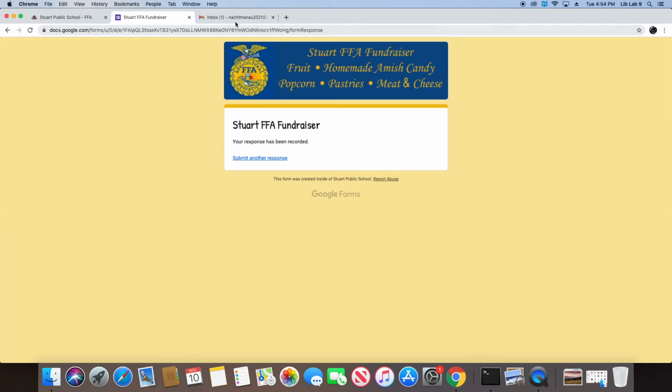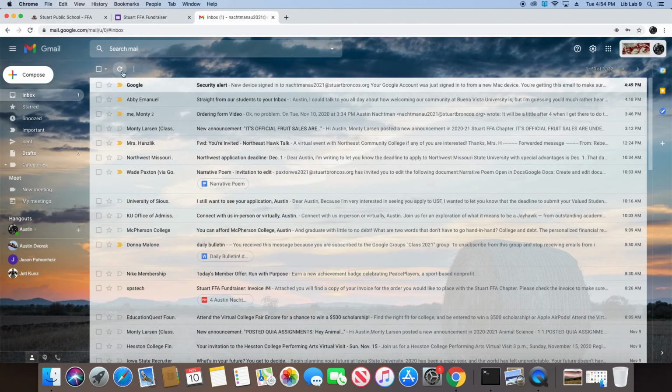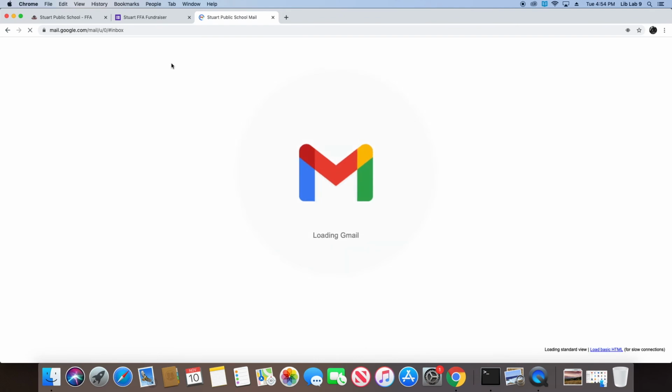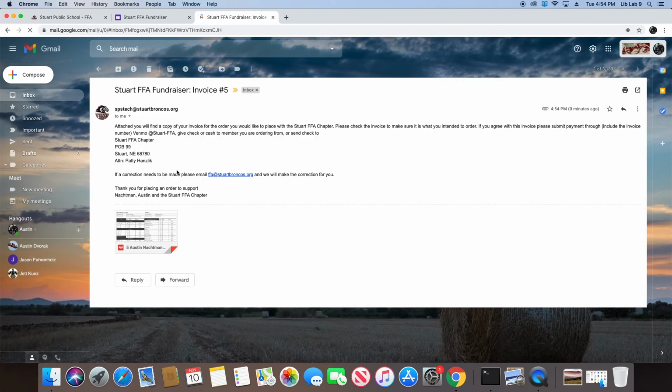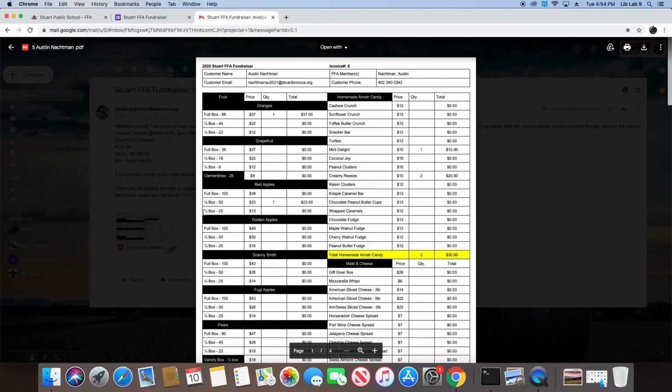Now after this screen you can close out and go to your email. It usually takes from a few seconds to even a few minutes to get this invoice, and sometimes you just have to refresh your page or your email to be able to see when you get it. Here the invoice came in, and when you get it, it'll say you purchased your fruit from the Stewart FFA chapter, and this PDF is your invoice.